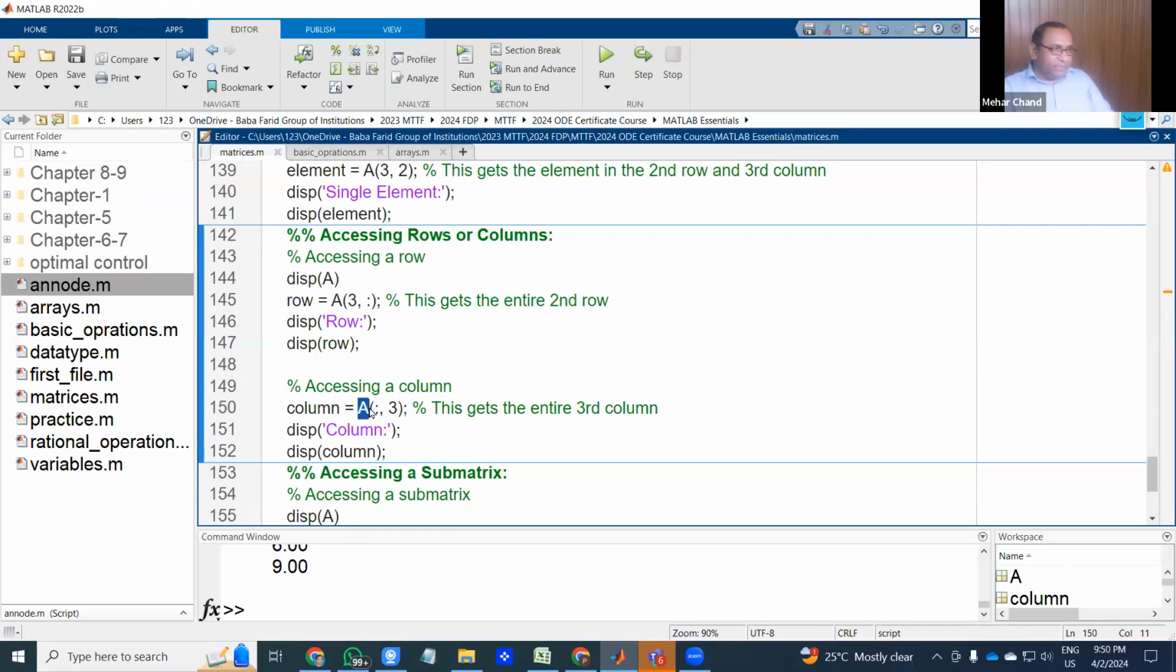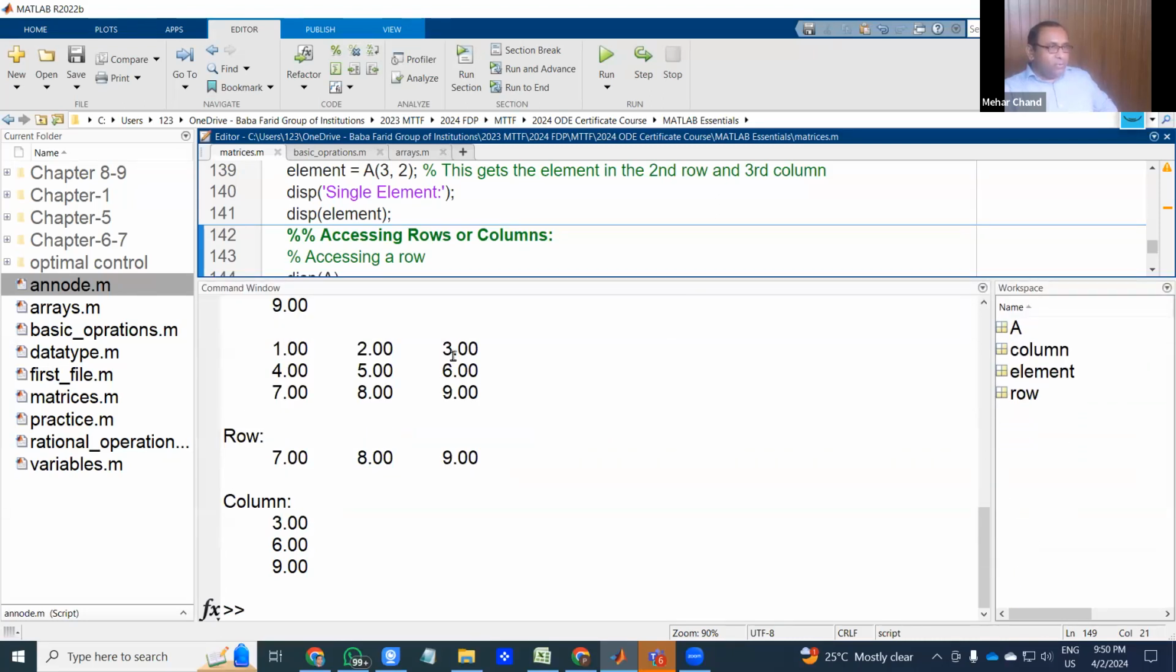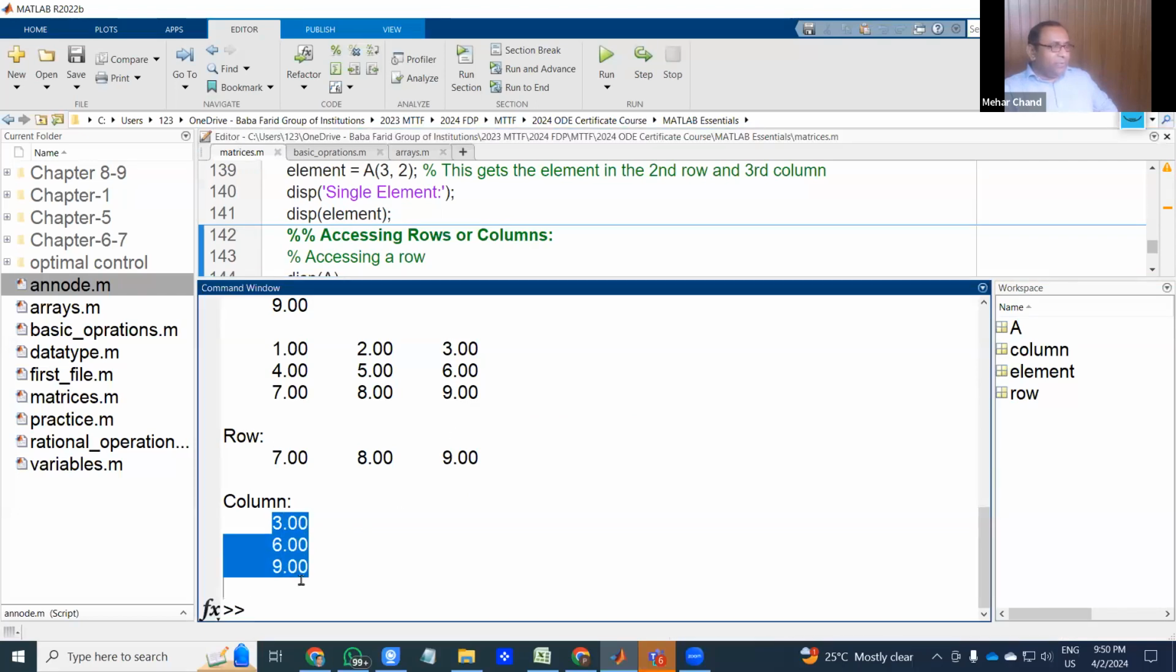This is the A matrix. And the meaning of this column is all the rows, but third column. So when you use this statement, all the elements of the third column will be accessed. This is the third row, third column we have 369, and here we have third column 369. This is the third row, this is the third column.